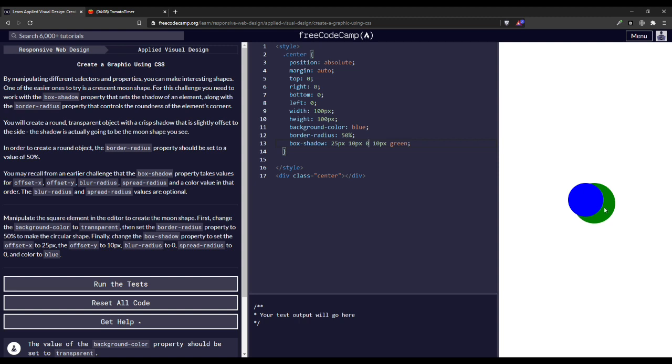It no longer blurs it. You now have a solid piece. Spread radius to 0, which should make it smaller. There we go. And the color to blue. So it's going to disappear here for a second. It's going to look like you have two. But when you change the background color to transparent, boom, there's your crescent moon. What you're actually looking at here is the shadow of this transparent circle. It's pretty cool.